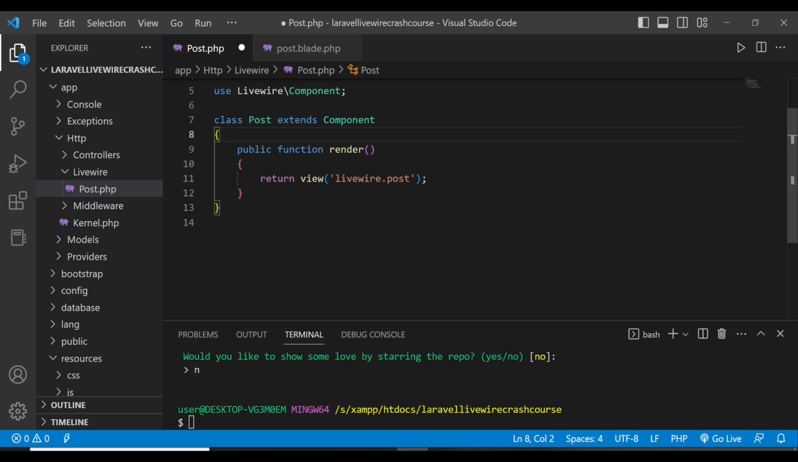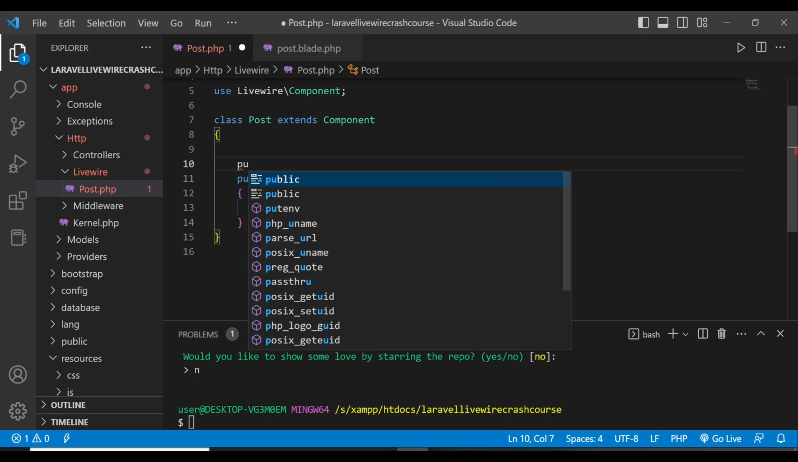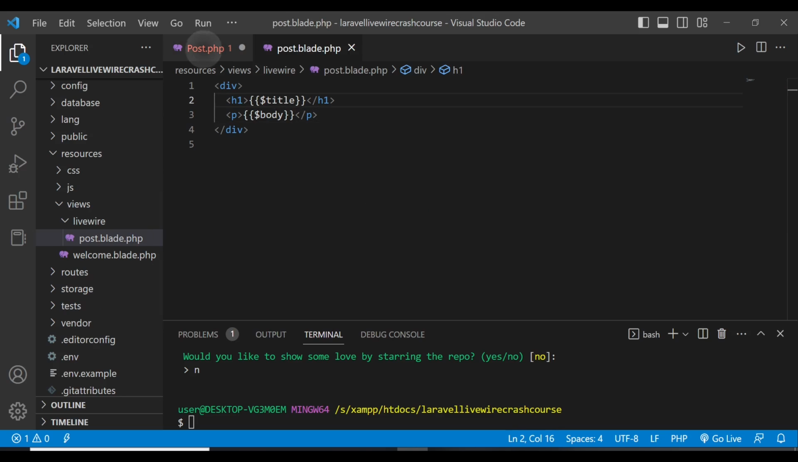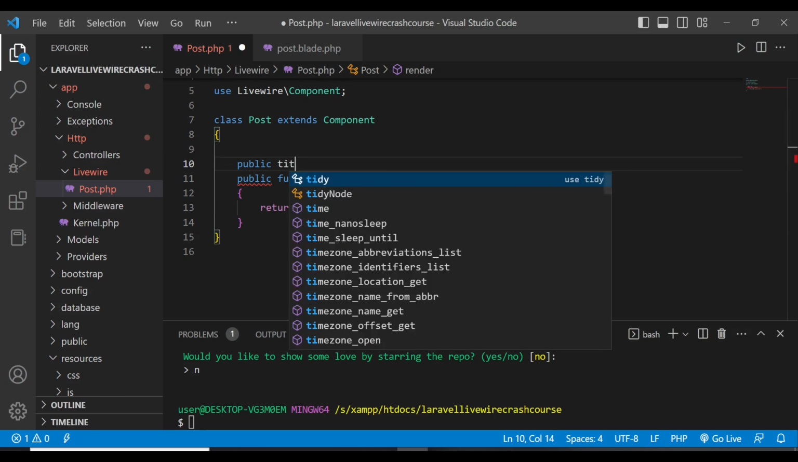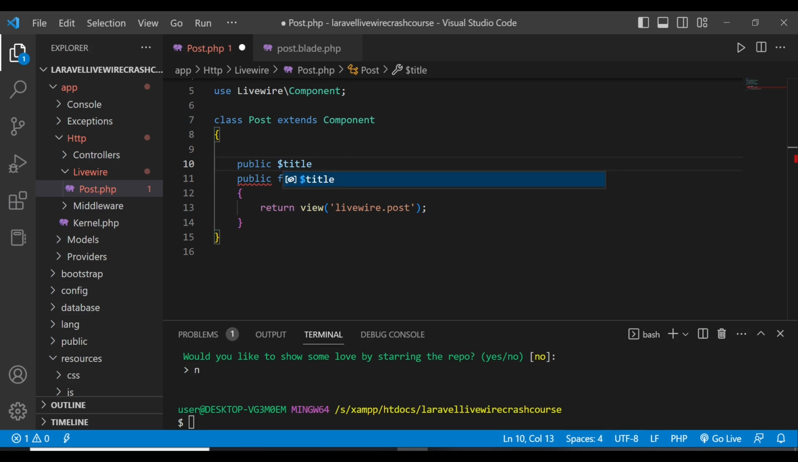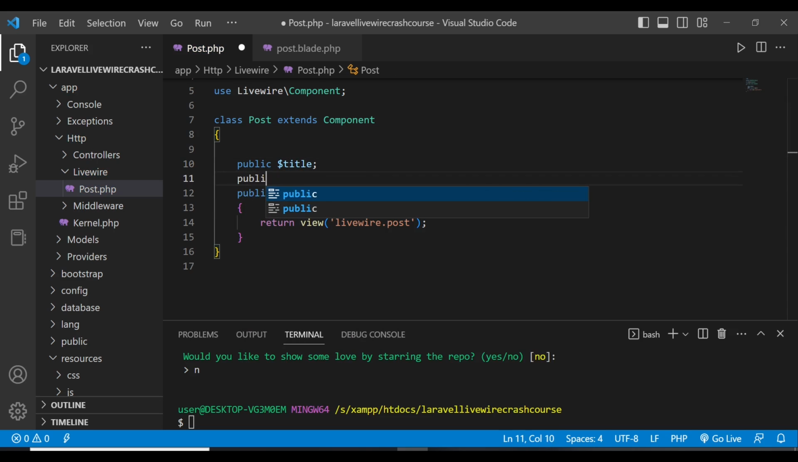In the PHP class we can define the behavior and data for a component. For example, we're going to define two variables, and of course you can see what we had in the post: title and body. So I'm going to define public title like this. And remember this is PHP, so we are going to have another public for the body, which should be that way.